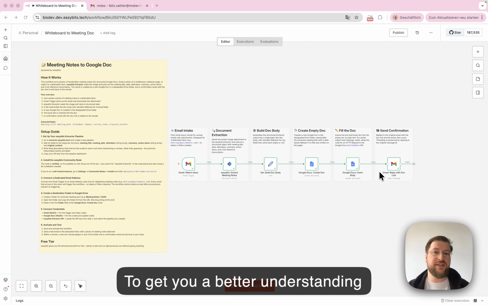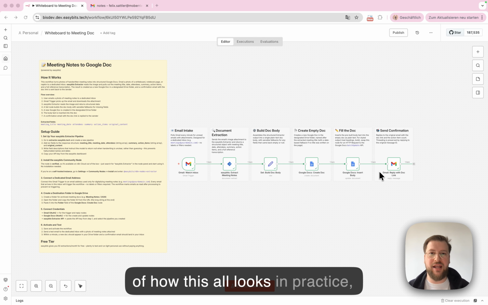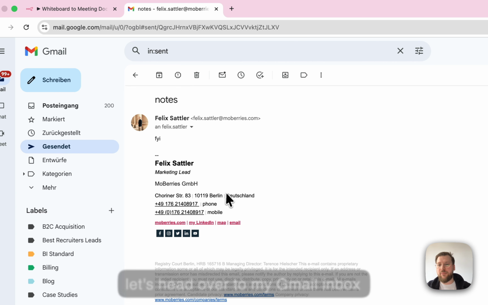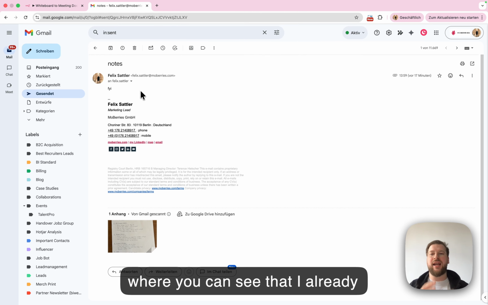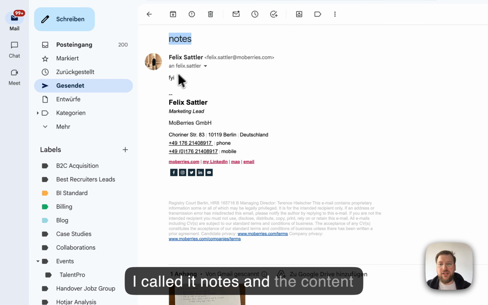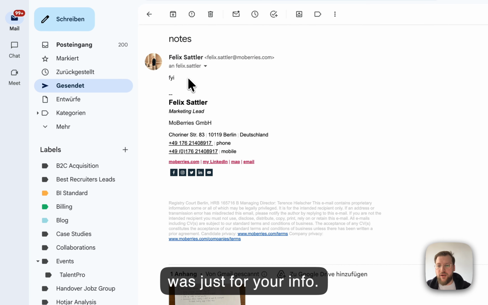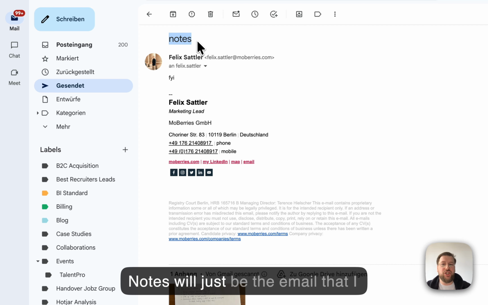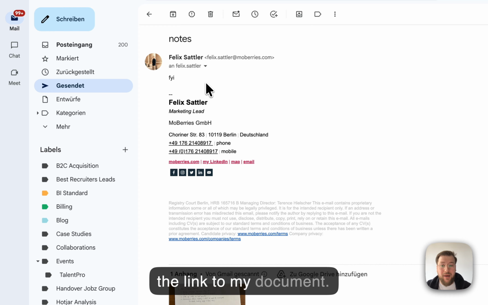To give you a better understanding of how this all looks in practice, let's head over to my Gmail inbox, where you can see that I already sent one email. I called it notes, and the content was just for your info. It doesn't really depend on how you call it. Notes will just be the email that I will then receive back as well with the link to my document.